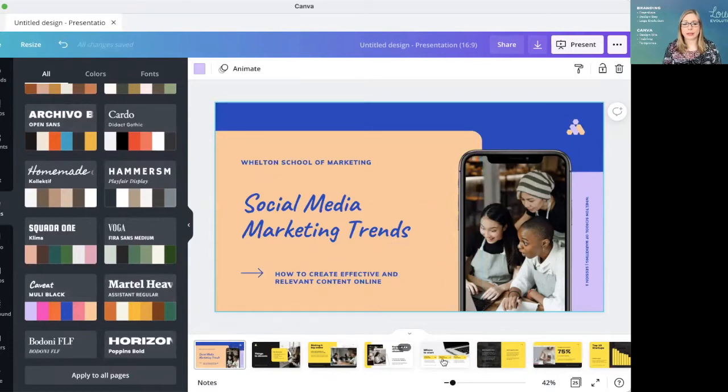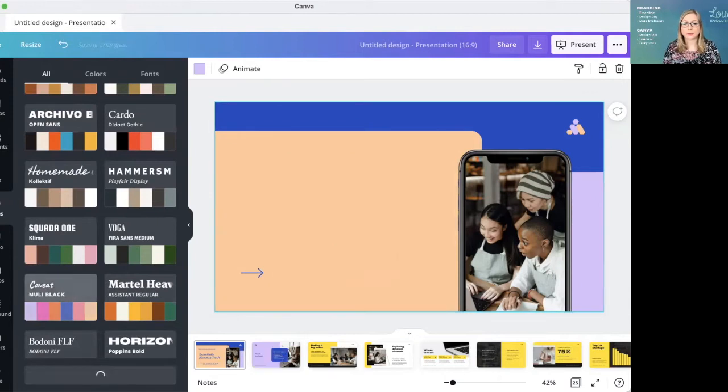You can see here at the bottom in these little thumbnails that it's only changed that one page. If I undo, you can see the difference. It's applying the styles of that. You can also click apply to all pages. This will work if you've got the free version.